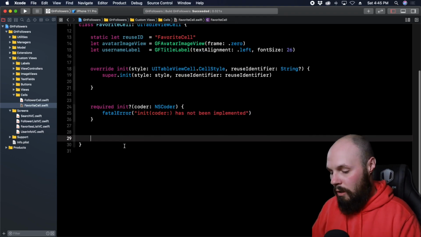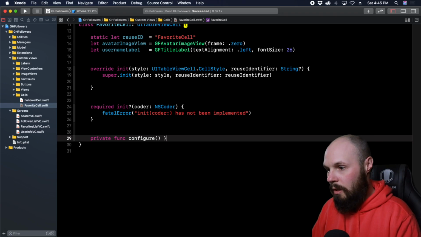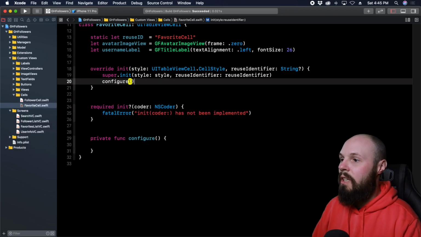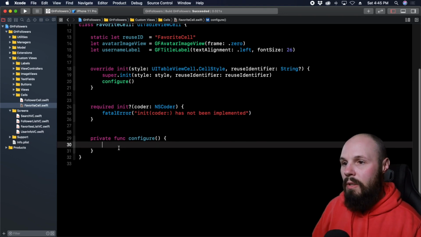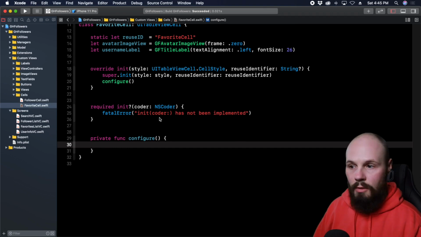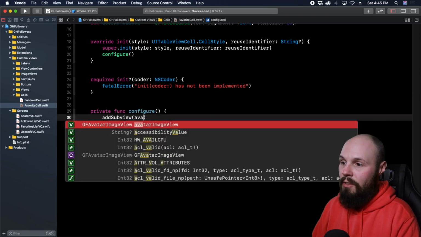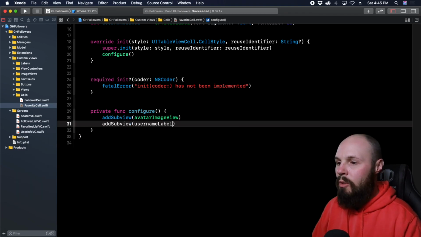So let's create our private func called configure. And this is where we're going to basically lay out our UI. Let's make sure we call configure up here in our initializer that we're overriding. And now let's start talking about the custom layout that we're going to do. So just like before, the first thing we need to do is add subview. We want to add our avatar image view, add subview, add our username label.